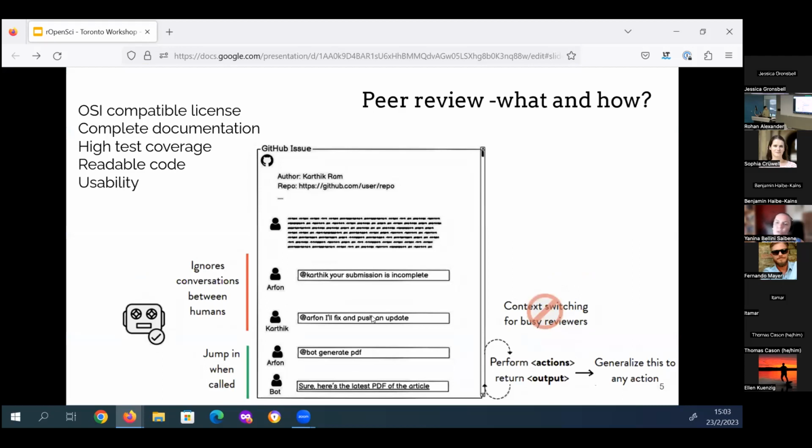What kind of things do we request for these packages? What kind of things do we review? We review that they have an open license, complete documentation, high test coverage, readable code, and what the usability of the package and its functions is like, and how we can improve.